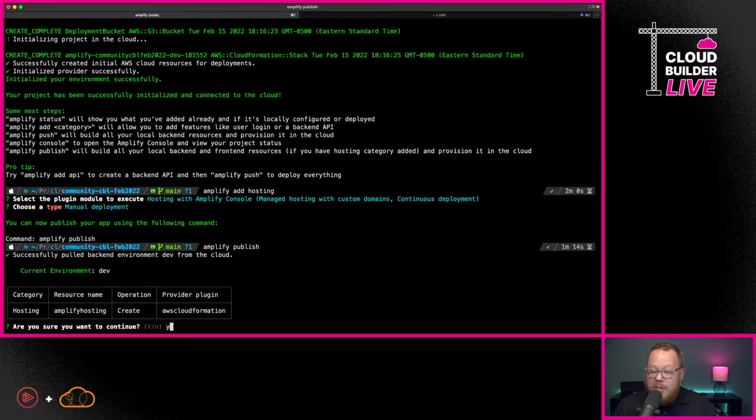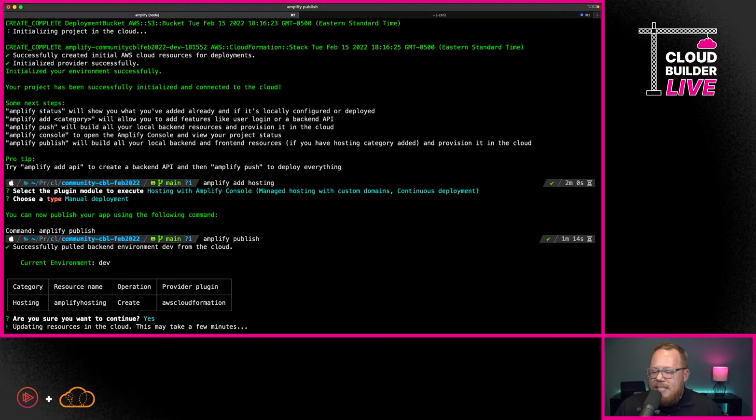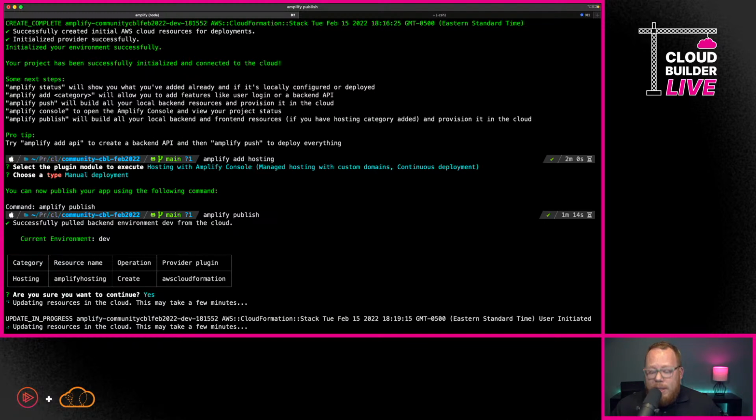So it's going to tell me here that it needs to create hosting. So do I want it to continue? I'm going to go ahead and say yes, absolutely. I want it to continue. So let me tell you what we're doing here and what the benefit is of working within AWS Amplify.